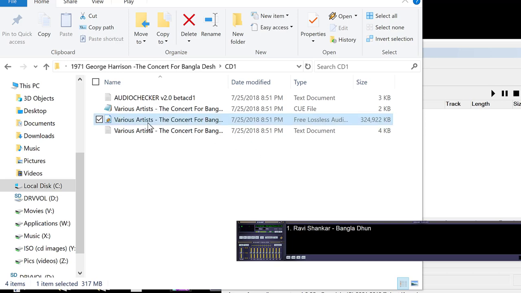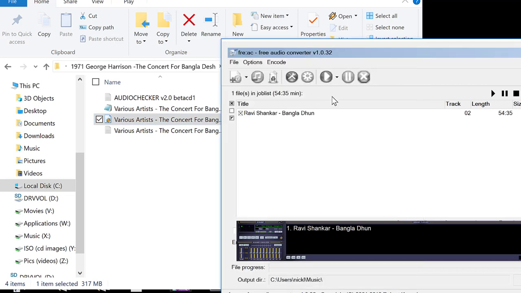So what I do is when you download it this way and it's just a FLAC file, I drag and drop it into here. And I went in here and set the options to basically put the converted output in the source folder. So what it's going to do is basically just add it here.